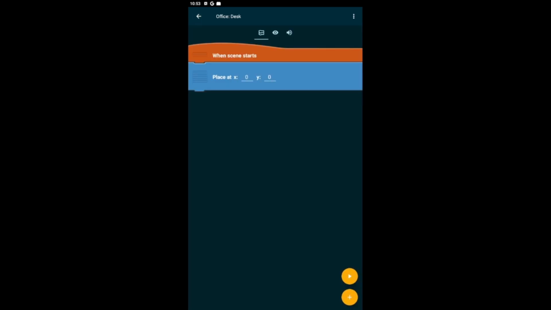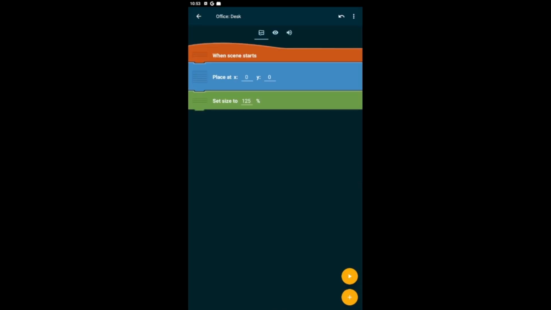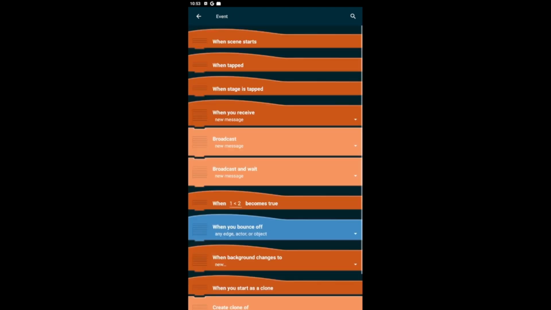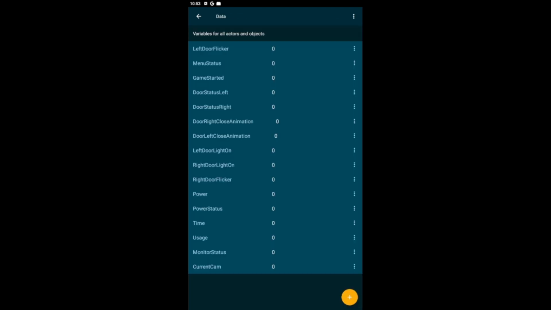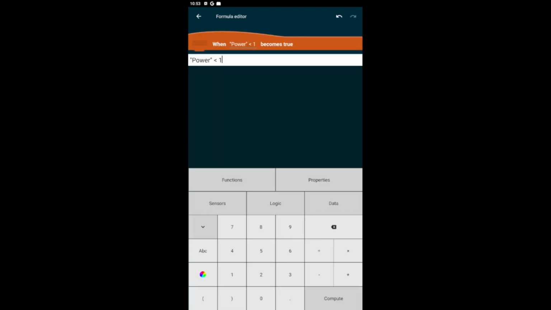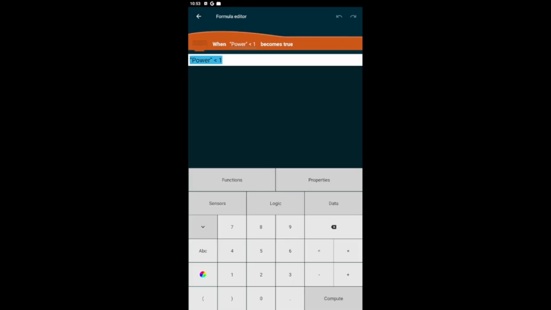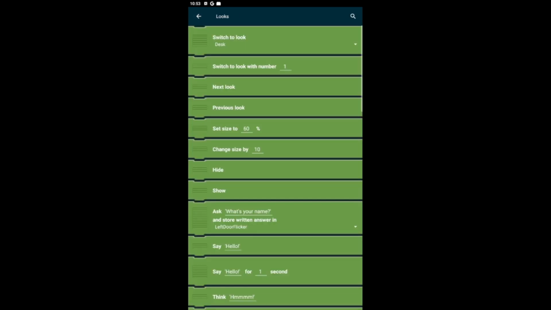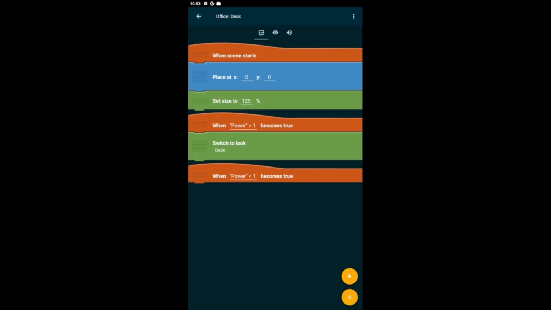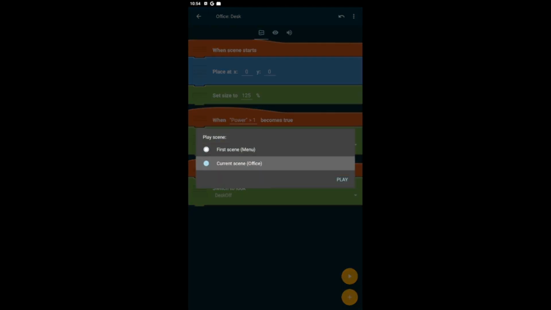Where is it? Oh, set size to 125. When power is lower than 1, and when power is greater than 1, it's gonna switch look to desk. And it's gonna switch look to desk off.